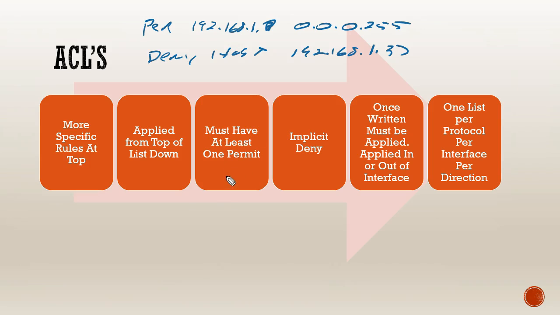We have to have at least one permit statement because of the implicit deny. Implicit deny is there, so at least one permit. Once written, it has to be applied in or out of an interface. If we write the access control list, nothing's going to happen until we apply it.